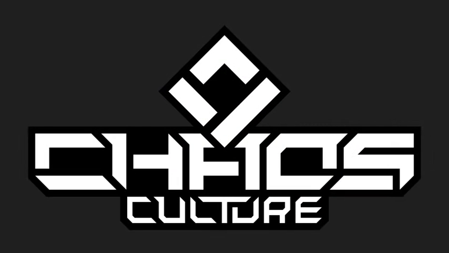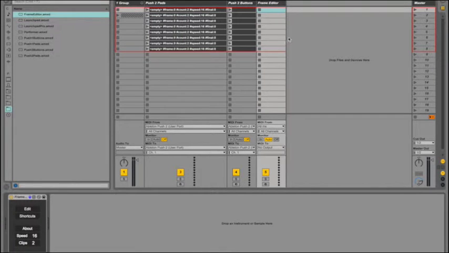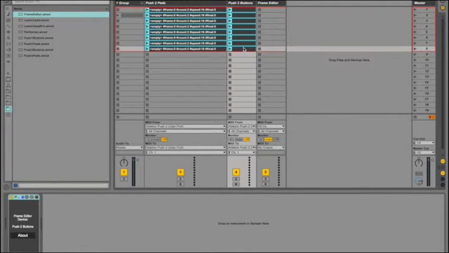Welcome to the video for Chaos Culture's Frame Editor. Here we focus on the Performer. After you've created a range of animations, the next step is to map them to the buttons on your controller in order to perform with them. The Performer reacts to MIDI notes and control changes and triggers the clips you are going to assign to them.